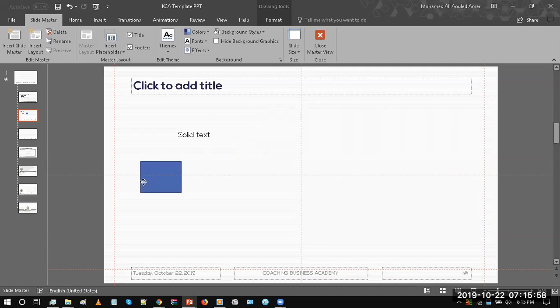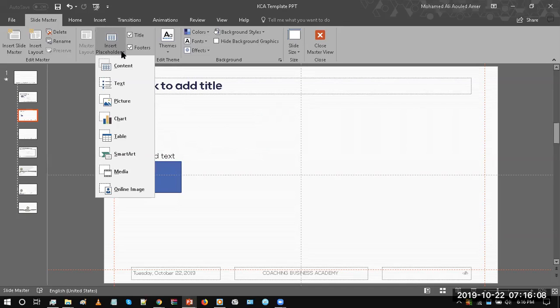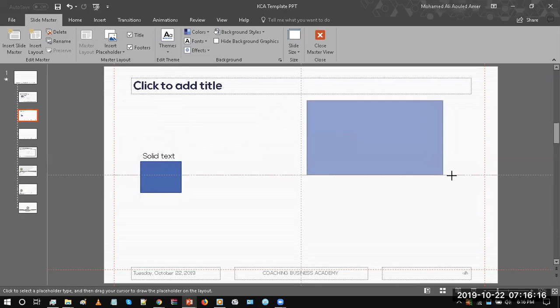So let's make it very simple. We're going to create a simple slide layout. Okay, it's a very simple one. We click Insert Placeholder, as you know. It's literally what it says, a placeholder. So if I want content, text, picture, chart, let's say I want a picture. So I want to put a picture here.